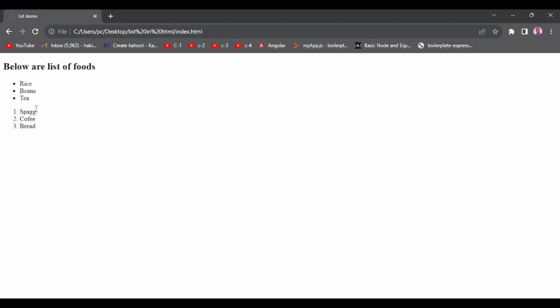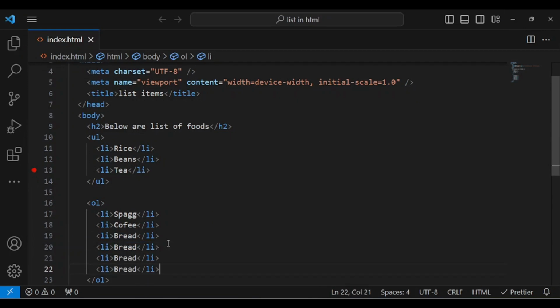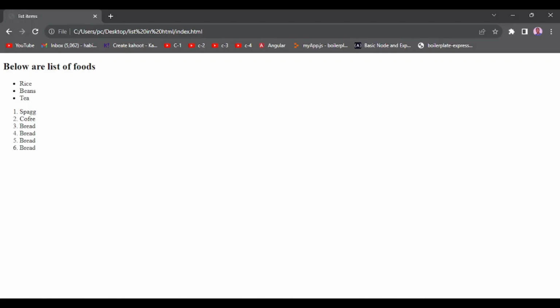The more you add, it's not just three, you can add as many as 20 as you want, and it keeps on numbering them one after the other, and I think that's very interesting. So let's see what happens, and you can see it keeps on listing them, adding numbers to them.